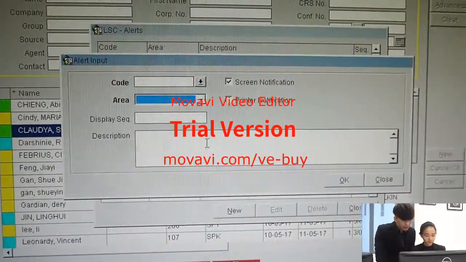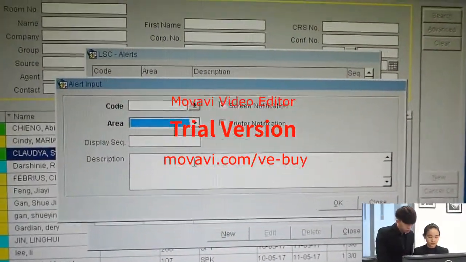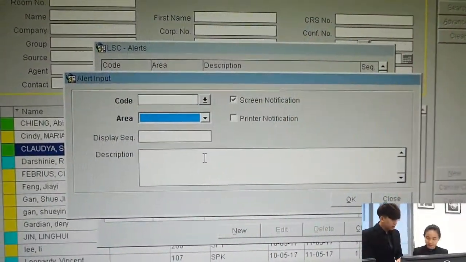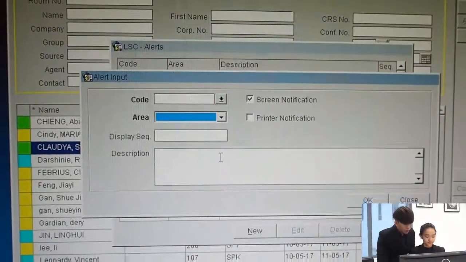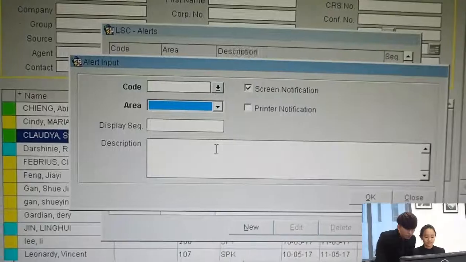So check-in is especially for arrival. Check-out is for cashiering and billing. And last but not least, reservation is to update the reservation.